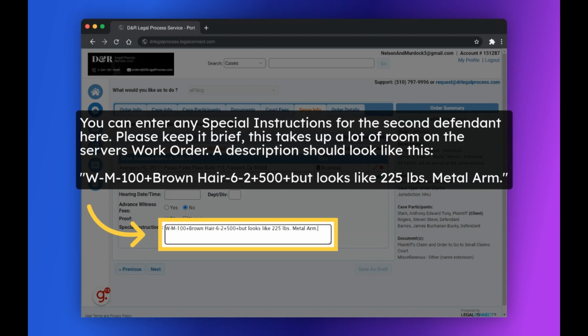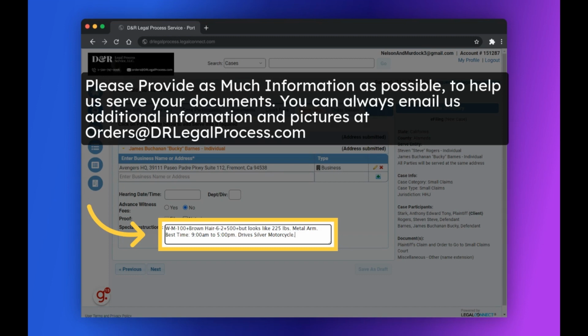You can enter any special instructions for the second defendant here. Please keep it brief, this takes up a lot of room on the server's work order. A description should look like this. Please provide as much information as possible to help us serve your documents. You can always email us additional information and pictures at orders@drlegalprocess.com.